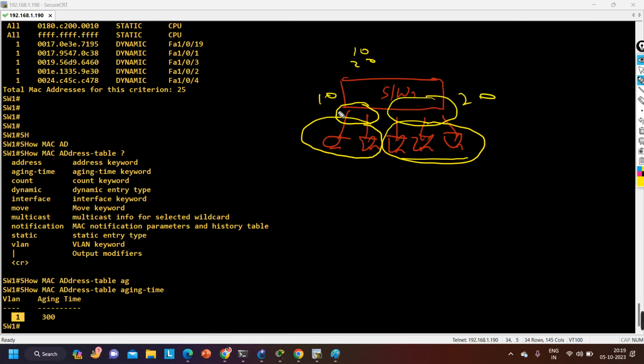Now what will happen? These 2 devices cannot communicate with these 3 devices. Why? Because now they are in different broadcast domains. So on a switch also, we can divide a large broadcast domain into smaller domains, right?